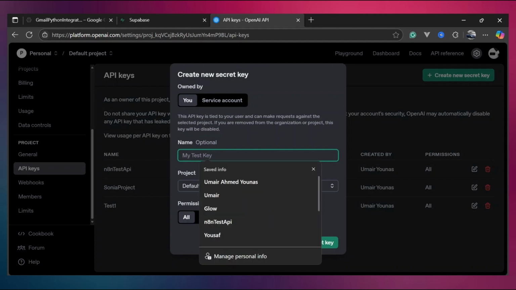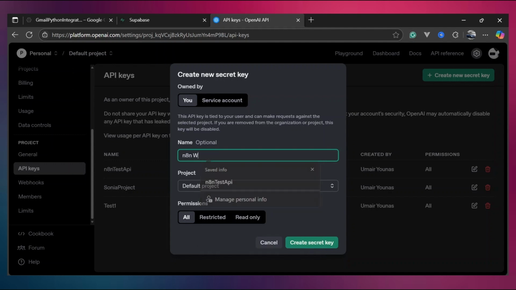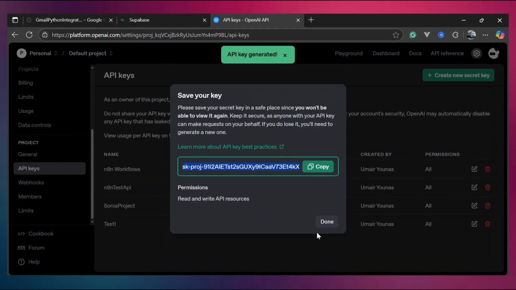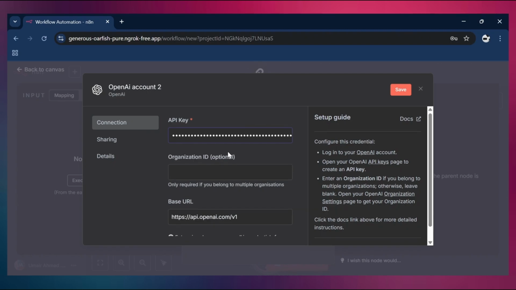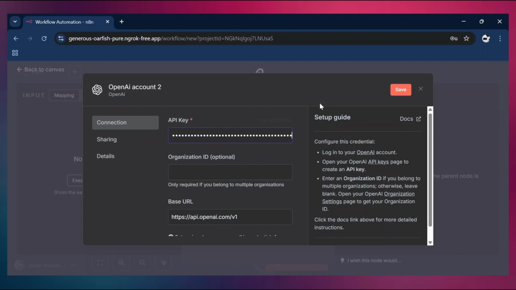Give a name to your key. I'll call it n8n workflows maybe, and click on create secret key. Copy it, done, and paste the key here. If you are using any kind of organization ID, just paste it here, but it's optional and we don't need to do anything else.